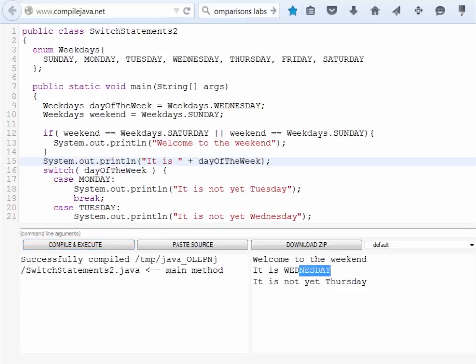It is Wednesday, so it's going to print it in all uppercase because it's a constant. But that's kind of nice too, because the welcome to the weekend is what's happening with our if statement print. And then here I'm printing day of the week. It is, and then day of the week. And then this is just my print from the case statement. So you can actually print out the values of an enumerated type as well. Just realize that it's going to come out as an uppercase constant like this.